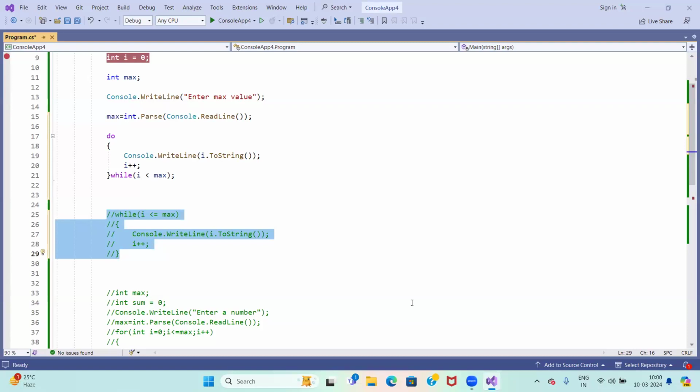Meghana, correct. In while, it will first check the condition. What is the i value? 0. What is the max value? -1. Is 0 less than -1? The condition is false. So nothing will be printed. It won't print anything in the while, because the condition is false.